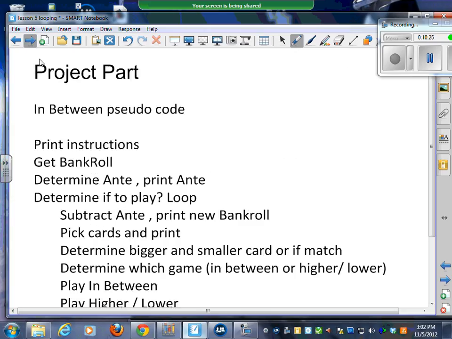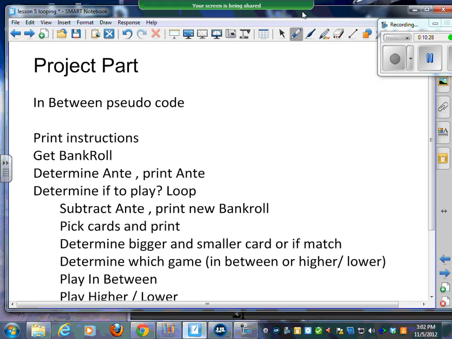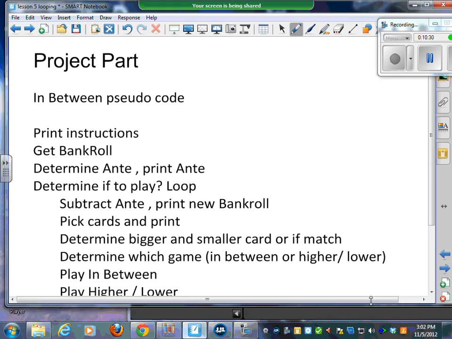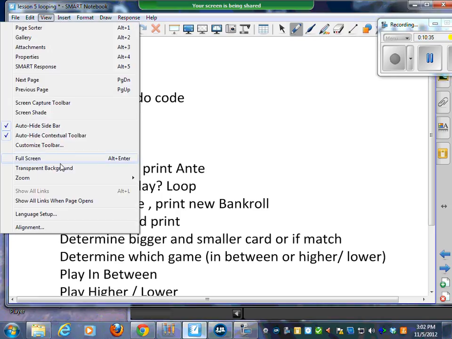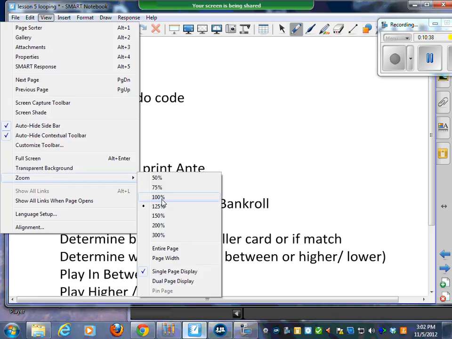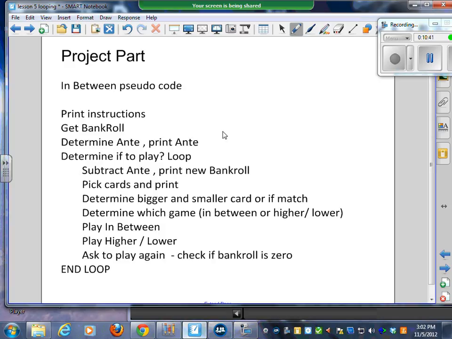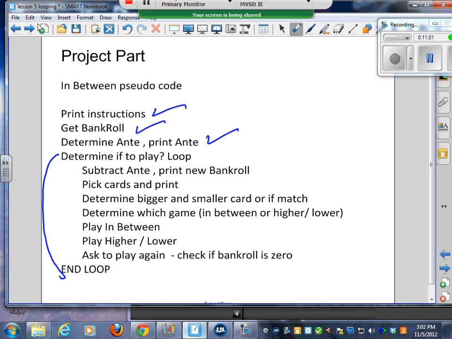Okay? Let's talk about the in-between project. If we go back to our pseudocode, just watch. Stop what you're doing and just watch. So the pseudocode said from way back, Quinn, I need you to watch. You'll get a chance. We were going to print the instructions. We were going to get the bankroll. We're going to determine the ante and print it. We've done that already, right? Now we determine if we're going to play, and you have to loop. You have to loop many times, okay? So now we're going to set up our loop in our project.